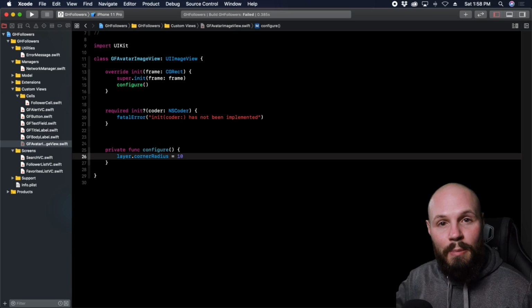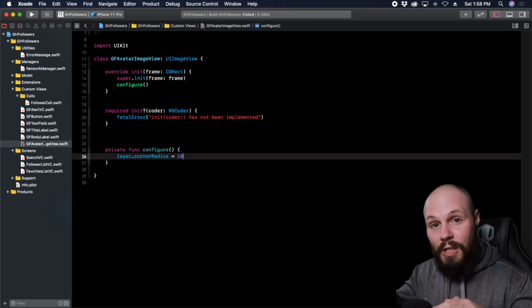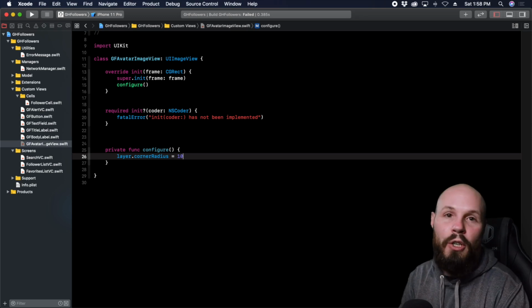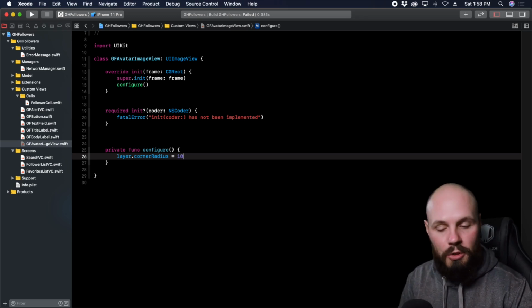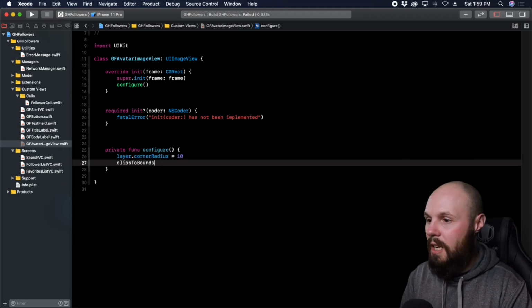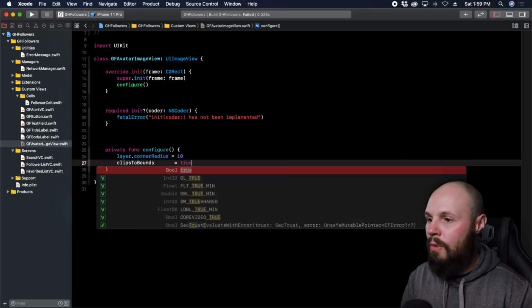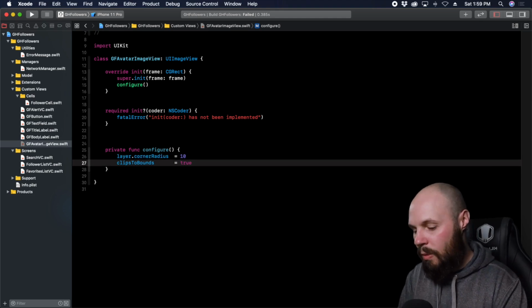However, when you put an image in the UI image view, you have to do clips to bounds in order to get the image corner radius. Because what would happen is our UI image view would have the corner radius, but the image would still look like a sharp square unless we did the clips to bounds. So clipsToBounds, I'm going to set that equal to true. Line these up. And now we want to set the image, right?